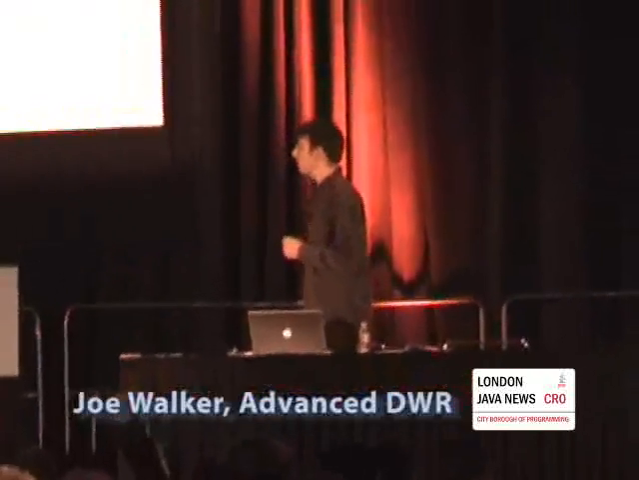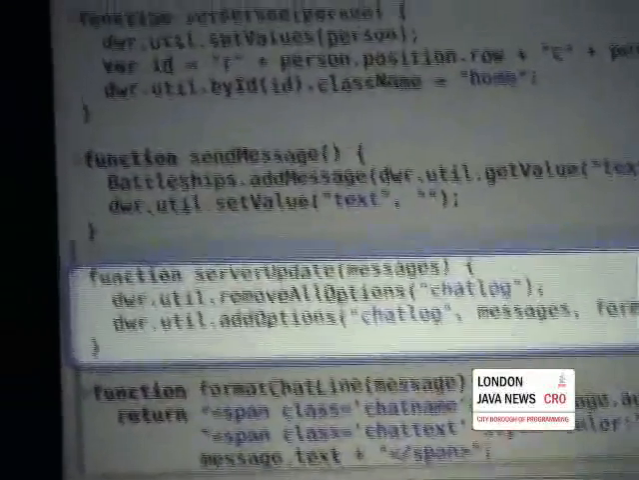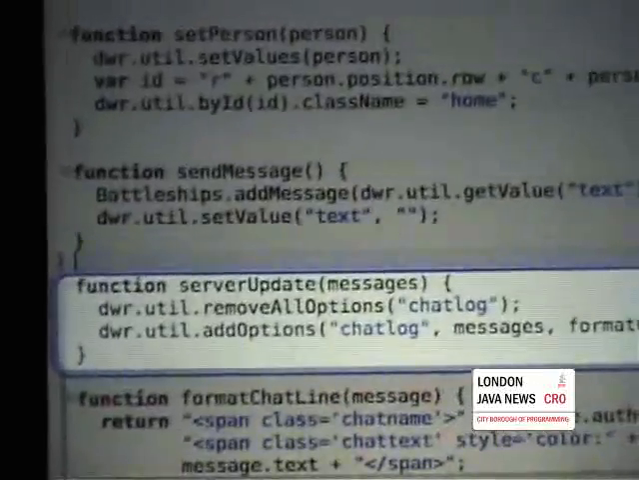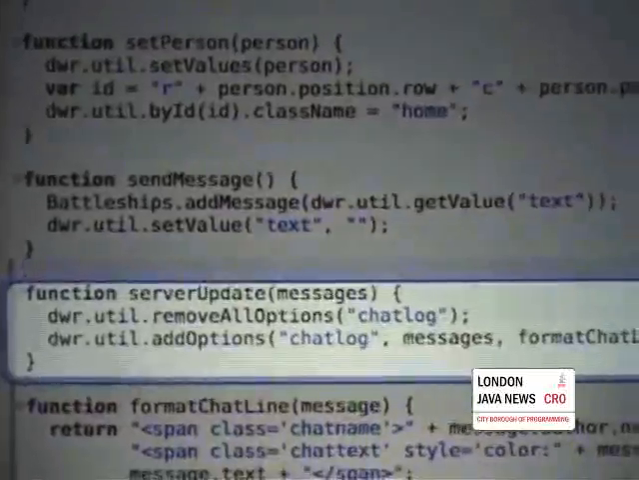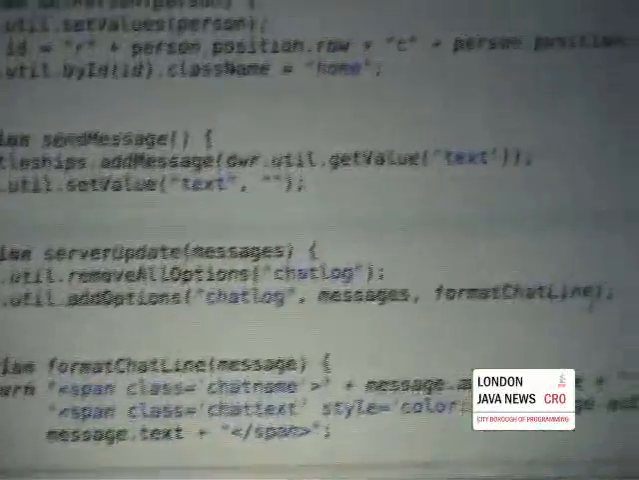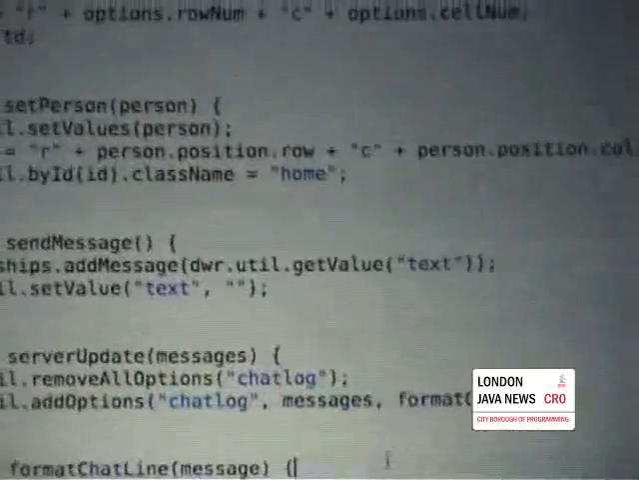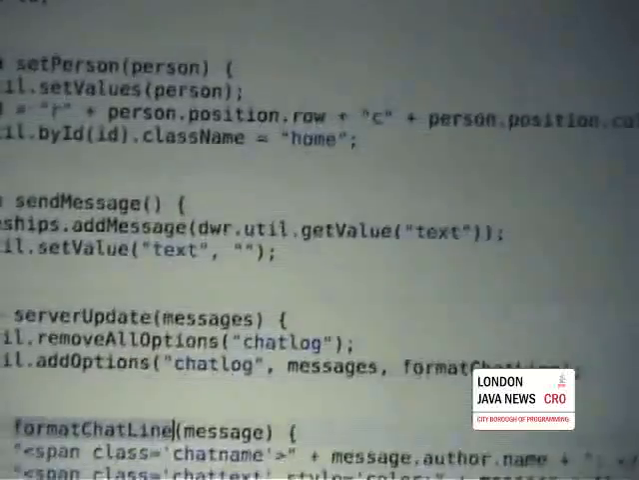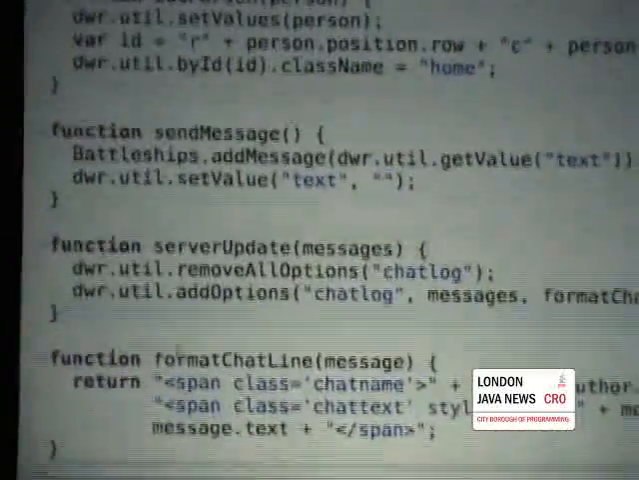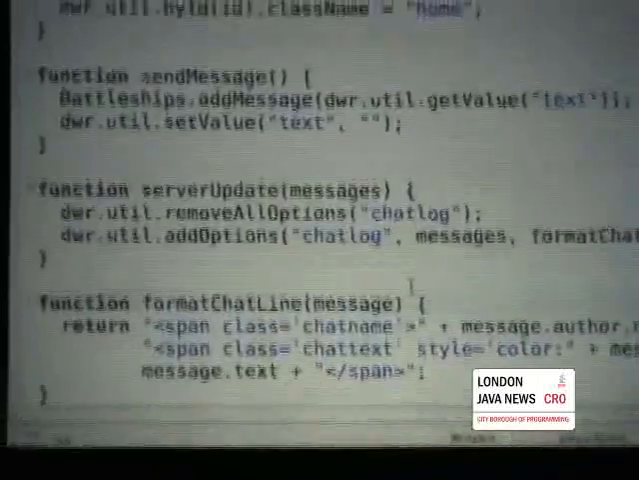So this is what server update looks like. We're going to take this chat log, which is just an unordered list. We're going to remove all of the elements from this unordered list, and we're going to add a bunch more. So that's what remove options and then add options does. And you'll notice we're passing in the ID of the unordered list, a bunch of messages, which was a linked list back on the server, and we're then passing in this format chat line, which is just our way of turning a message object into something that we can actually put on the screen.